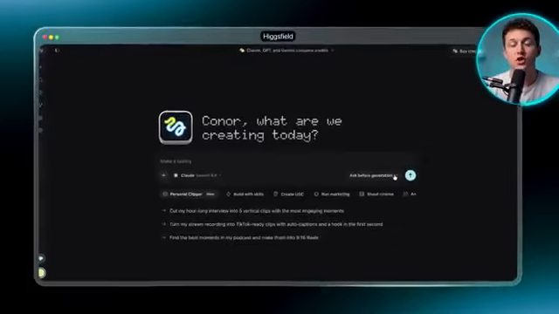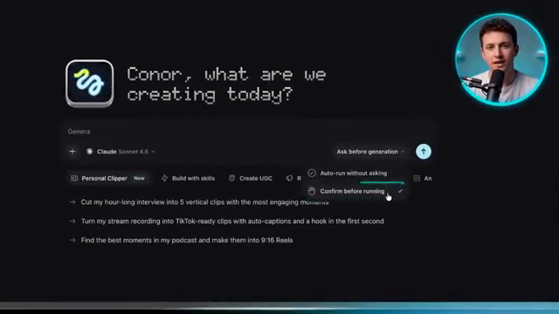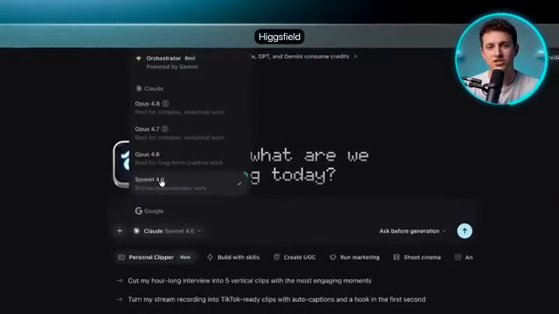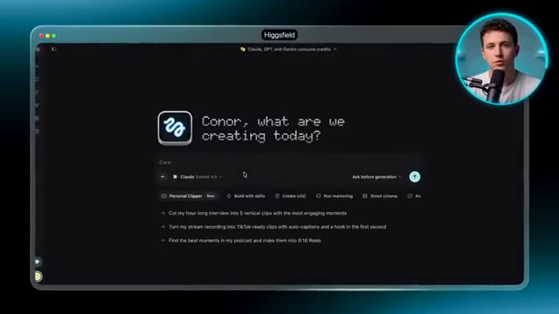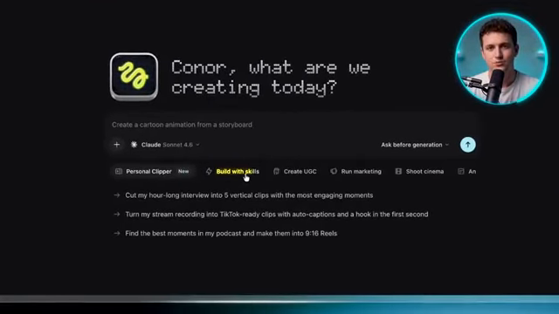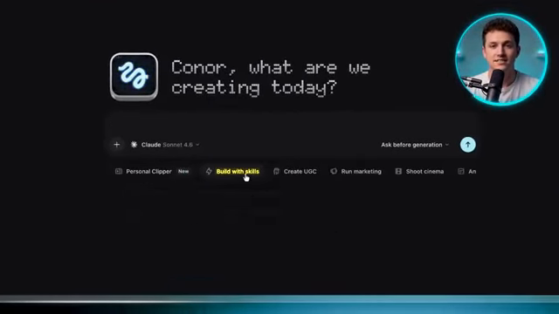Before running any prompts, 2 settings need to be confirmed. First, run mode. Set this to confirm before running so that Supercomputer will show you its complete plan after every prompt and wait for you to approve it before doing anything. That way you're always in control of what it executes. Second, set the AI model to Sonnet 4.6. This is the most capable model available for the agent, which matters when you're asking it to plan and execute complex multi-step workflows.